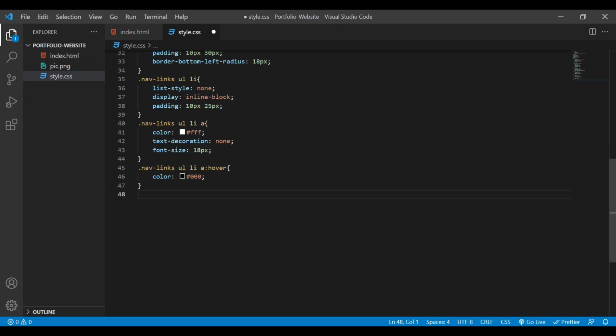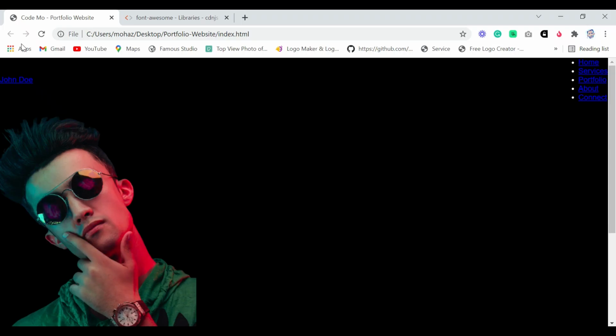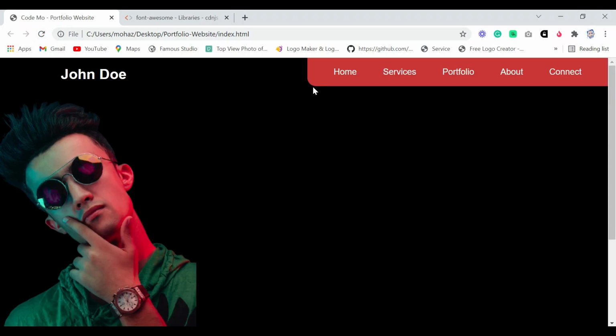Okay, save your file, come back to your browser, refresh it. Now you can see we have this background color. Now you can see it's white. All of them are white. Now let's try to hover our list items. You can see our menu list. Okay, these are the list items.